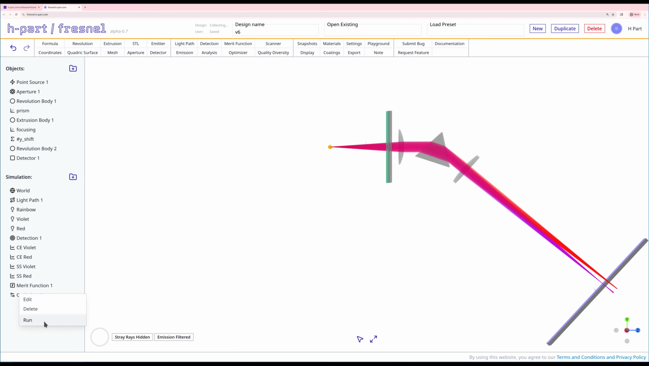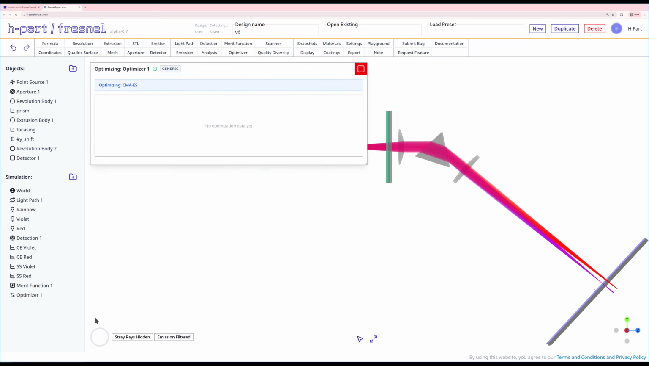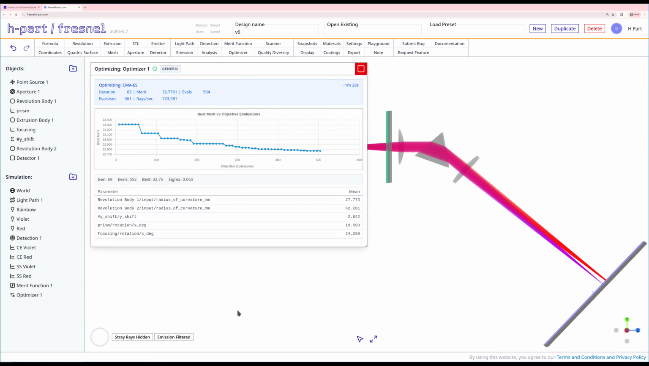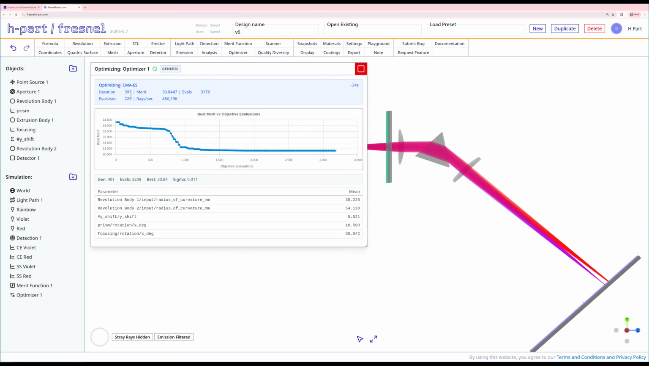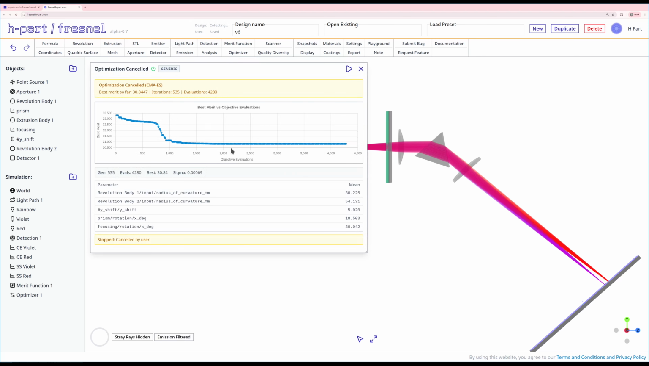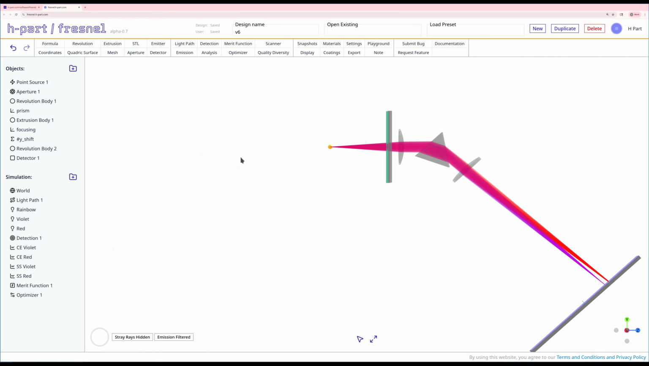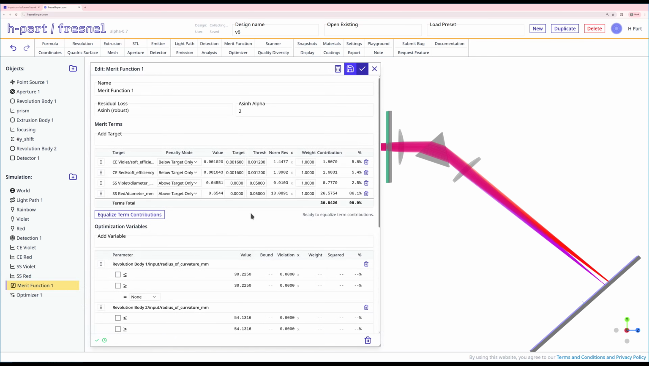Okay, so now that we've analyzed that, let's go ahead and run the optimizer. And away we go. We can see our merit function is dropping. We started at about 33, and we're going down a bit to 30.844, and I think we basically stopped right about there. So I'm going to go ahead and stop this. Now, as you can see, the spot size just from looking is going to be larger on the red, but let's take a look and see how we've done in the actual merit function itself. Let's go ahead and open that up.